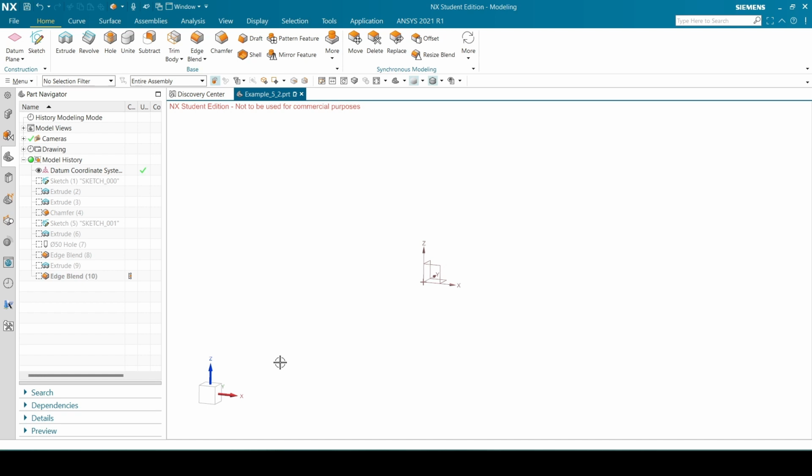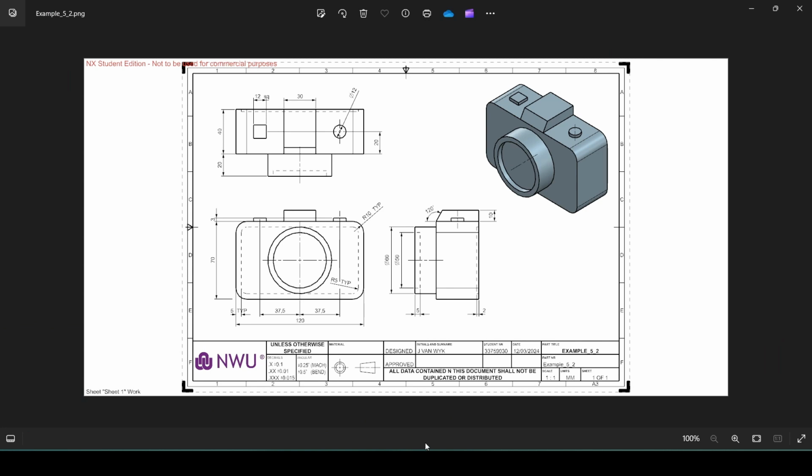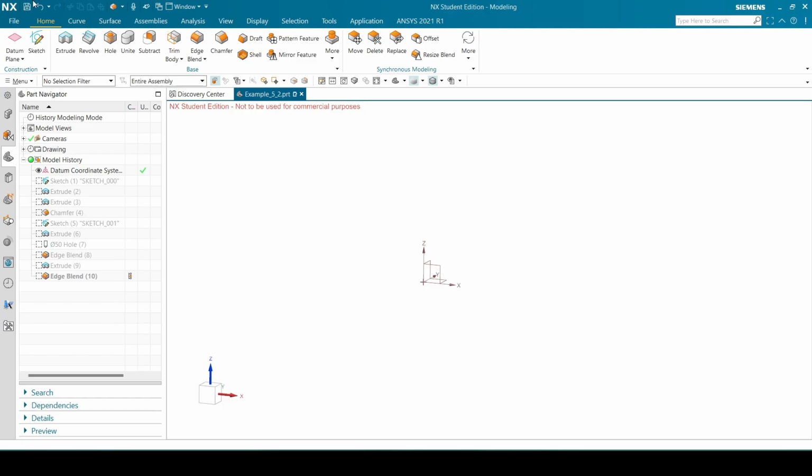Good day, students. This is example 2 of week 5, and this week we started with 3D modeling in NX. So this is the part that we're going to make, or the model. This week we only start with the most basic 3D modeling features in NX. I'm going to first start with a sketch of the front view, so let me go to NX.